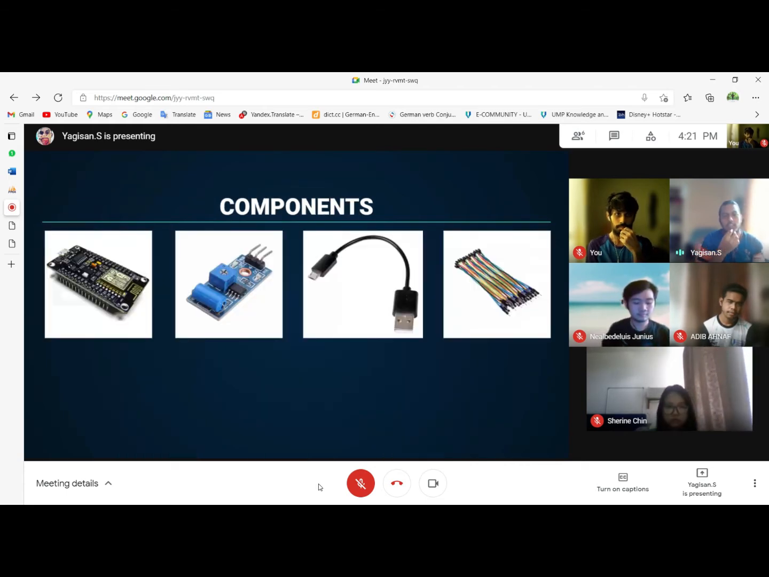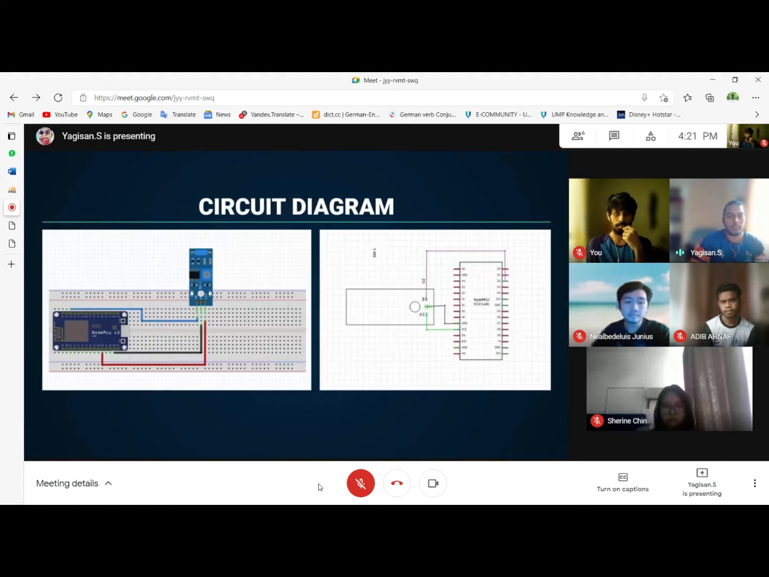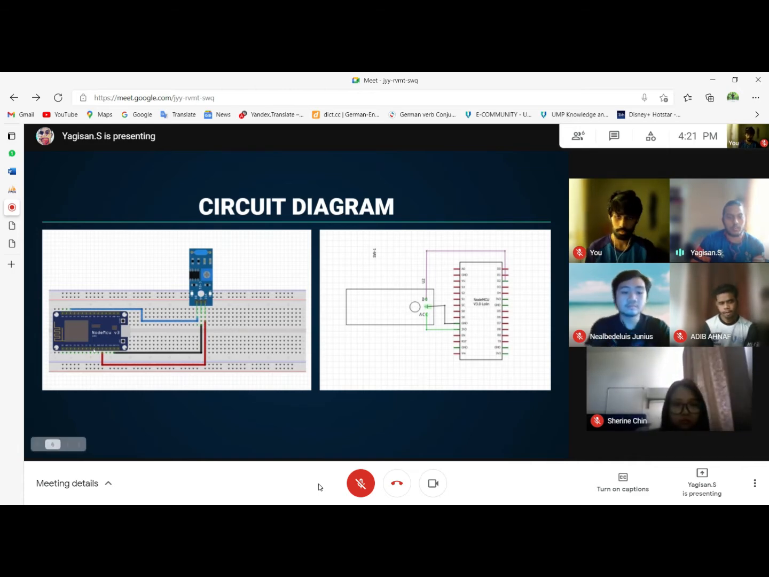The components that I use for my project are a Node MCU, vibration sensor, USB cable, and jumper wires. And this is my circuit diagram. My output is connected to D2, ground, and this is the power supply.